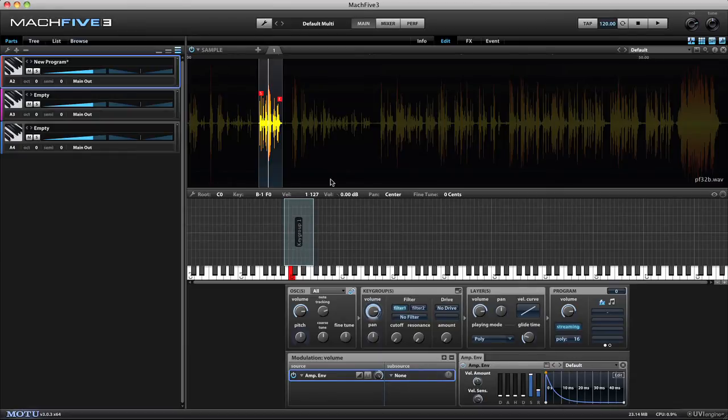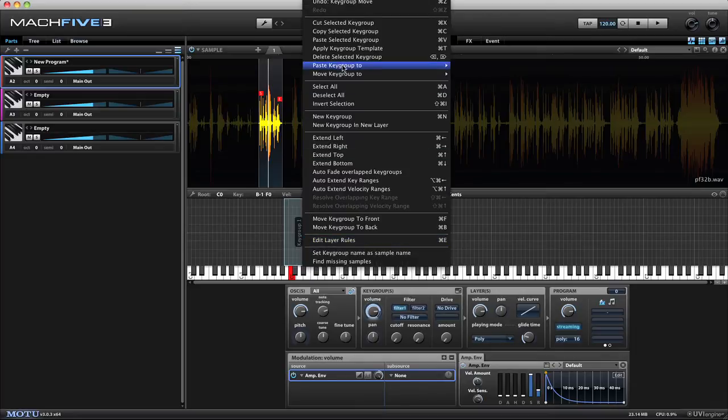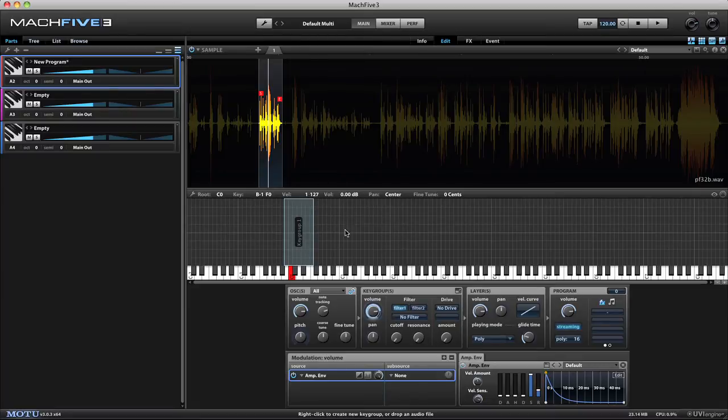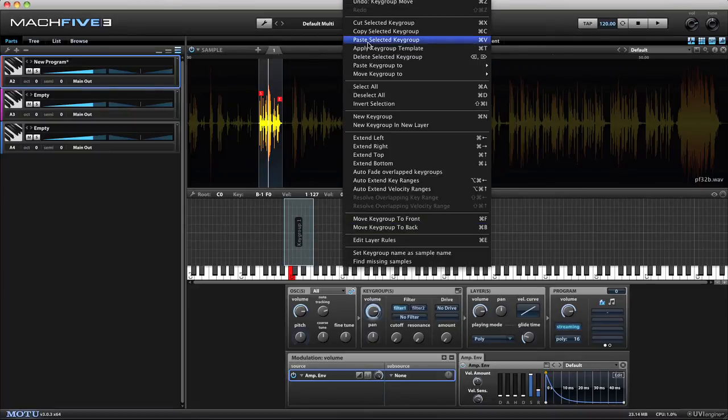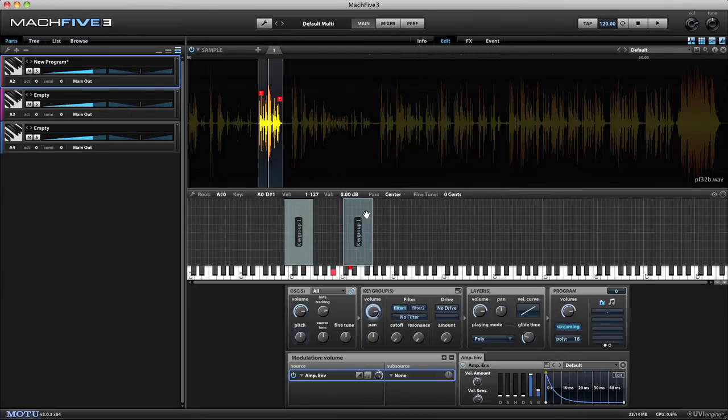Then to create the next key group, you would right click, and you can do copy, or you can apply a new key group right down here. It's entirely up to you. Me, I'll just do copy real quick to show you guys this. And then you can paste the selected key group, and it doubled it up.